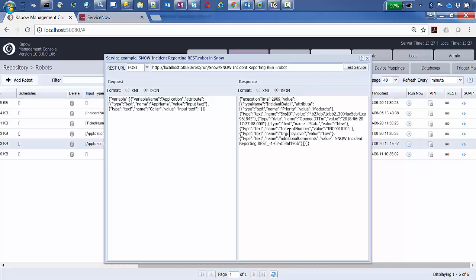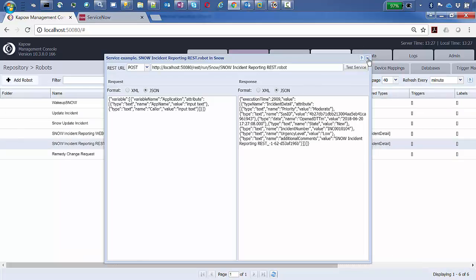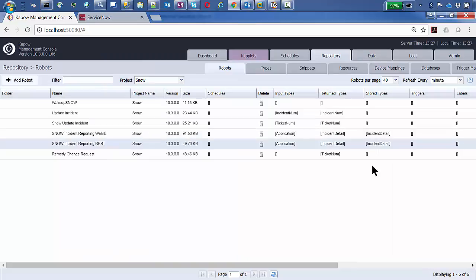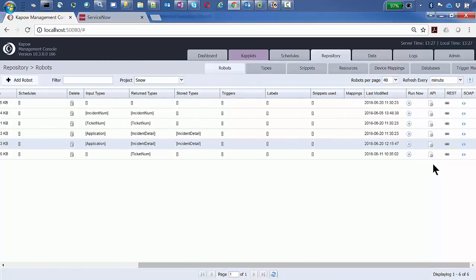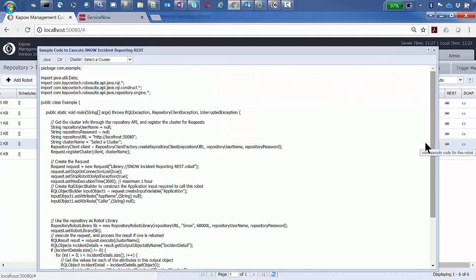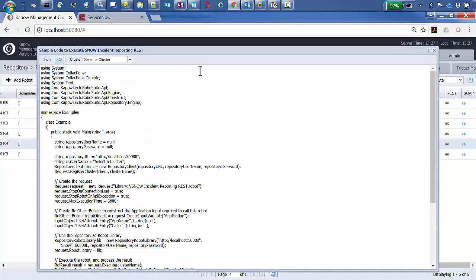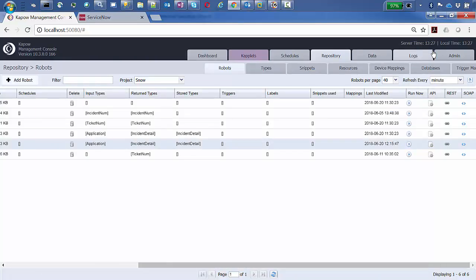So here you see what the response looks like, so you can build out your application to interact with the Kapow robot via web services or APIs. And if I go over here to the APIs, I can show you the API. And then we show you what it would be in Java or C#. So we help the developers that are building any type of integration to our Kapow robots. So with that being said, let me open up the designer.